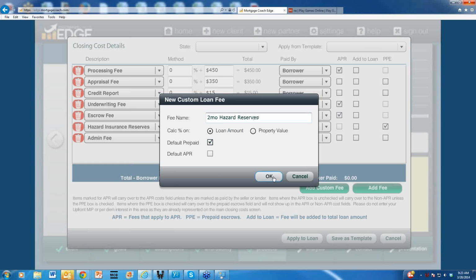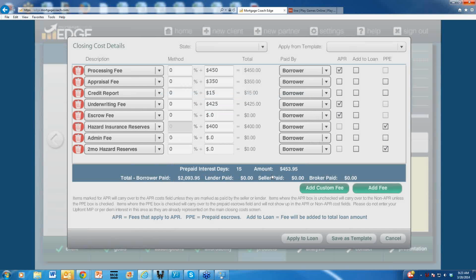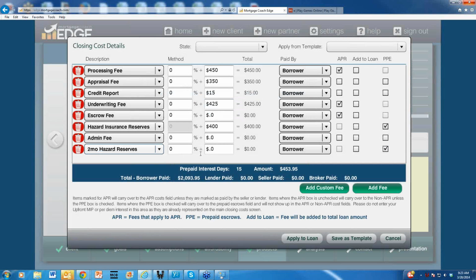A default prepaid, sorry, said that one backwards, and then press OK. So now that is in your custom fees. You have it marked as PPE. So now let's work out this dollar amount.